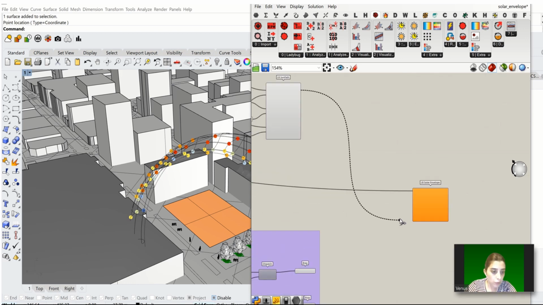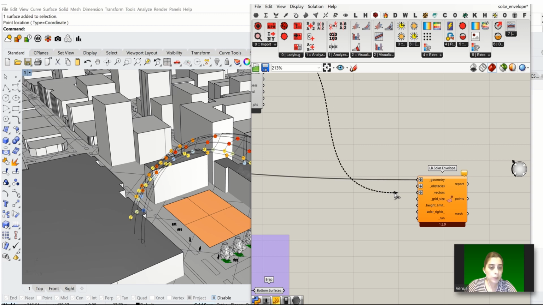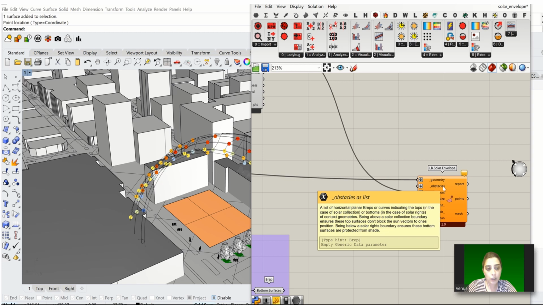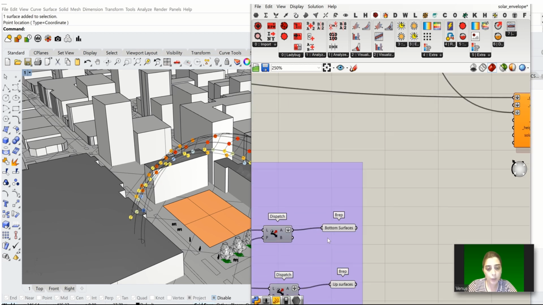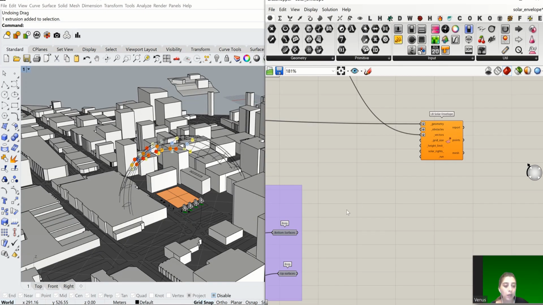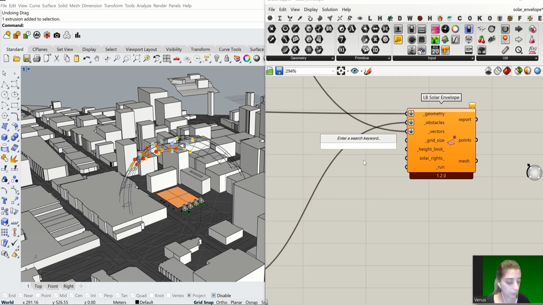Pick up the vectors and drag the vectors to the vectors, and for obstacles we need to choose bottom surface. For solar rights we use the bottom surfaces. For grid size, for example, we can use 2. I think this is enough.